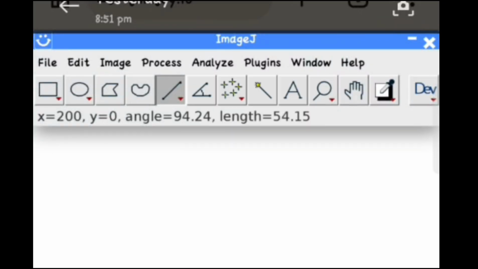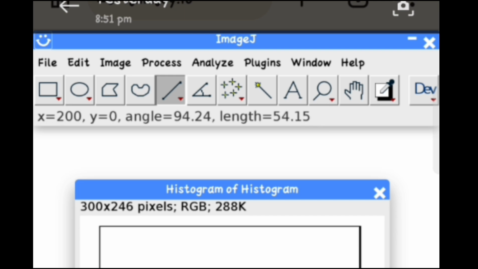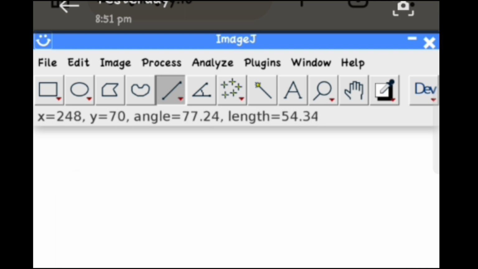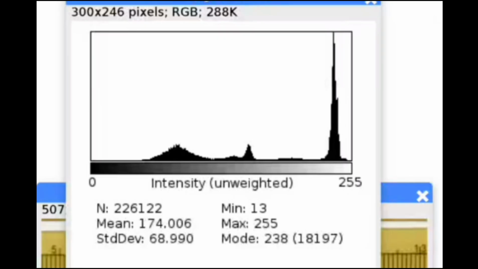In Analyze we can also get a histogram, and it will tell the mean, standard deviation and all the important things. Here we can see an example of a histogram. Here the minimum, maximum, mode, mean, standard deviation, and the intensity are given, along with the pixel counts.